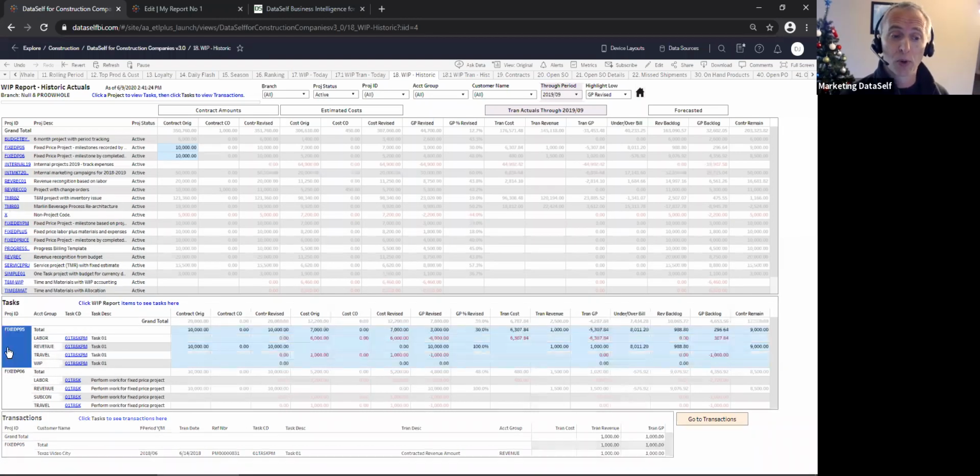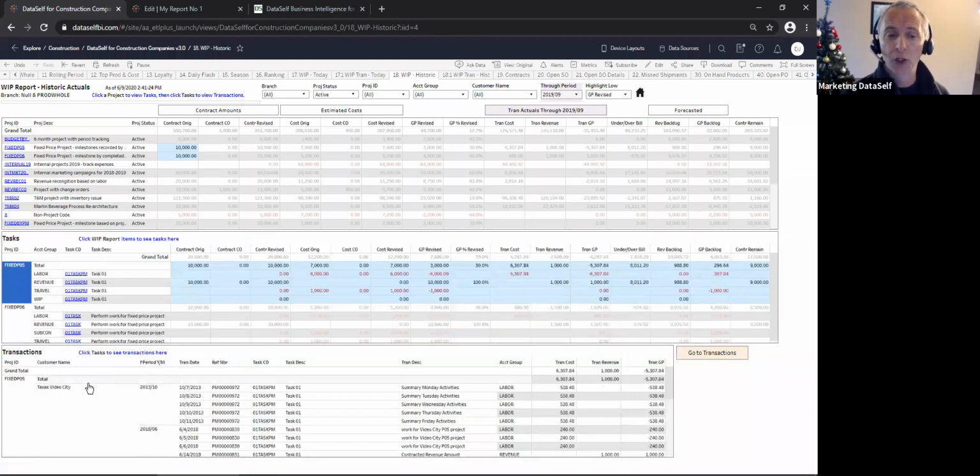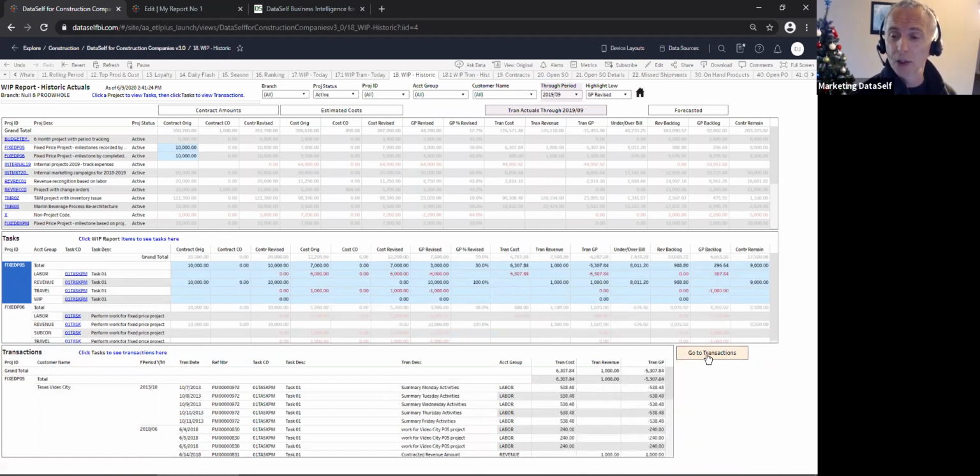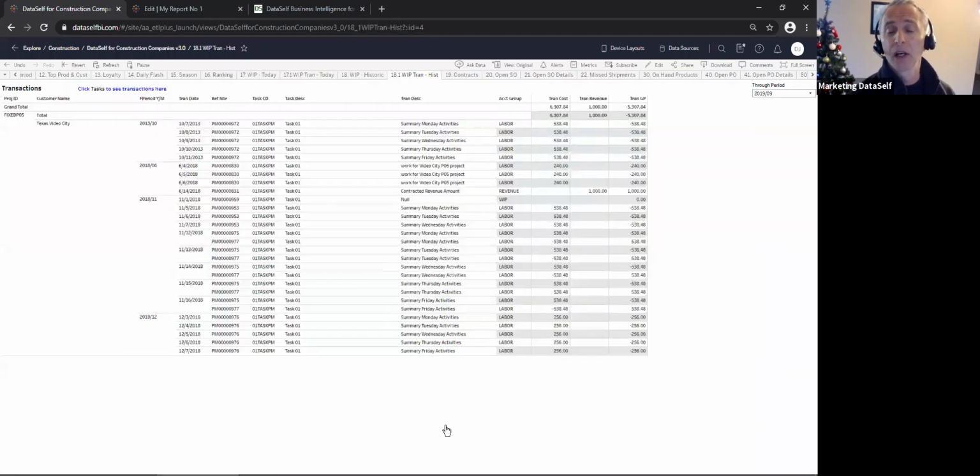And if I choose the whole project, now the whole section becomes all the transaction details associated with that project ID. Everything in a single page, top level, mid, below, drill down all the way to the most detail, quickly and easily. And if I want to see this on a bigger page, I can click Go to Transactions. Then I'm going to put all of these transactions on a big screen. And now I can do further analysis.